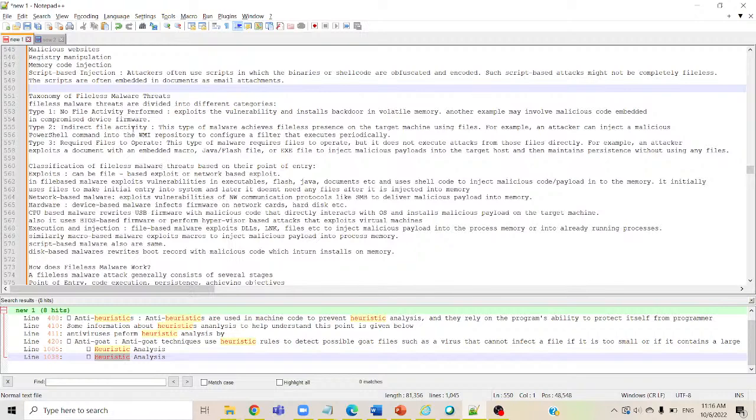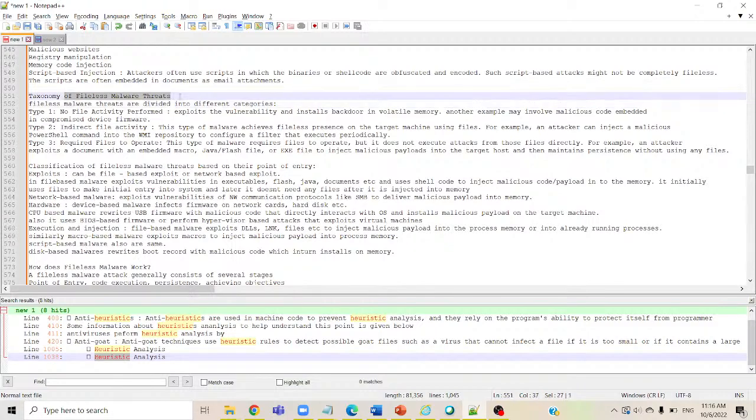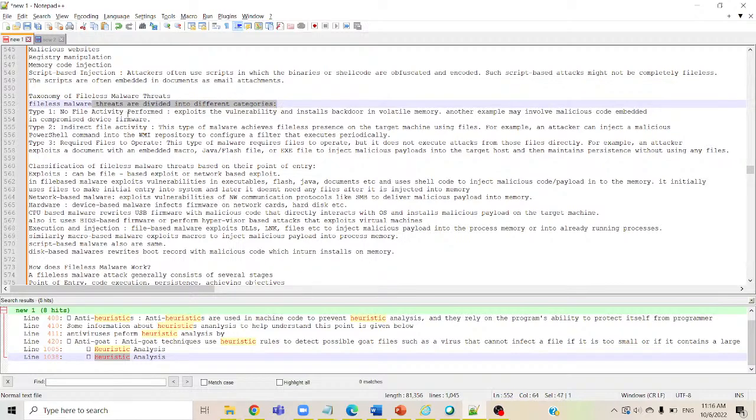So, taxonomy of fileless malware threats. Fileless malware threats are divided into different categories. Type 1, no file activity performed. It exploits the vulnerability and installs a backdoor in volatile memory. Another example may involve malicious code embedded in compromised device firmware.